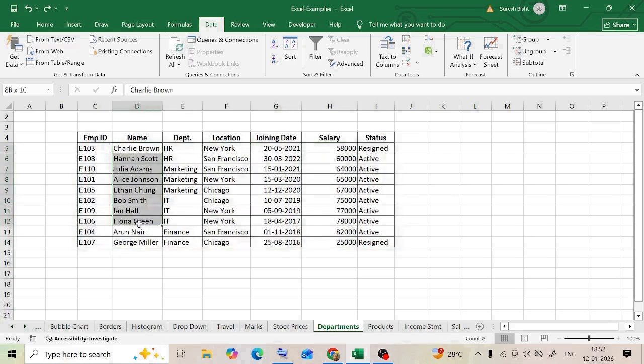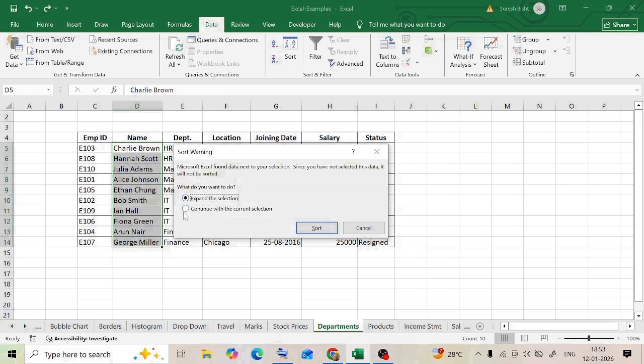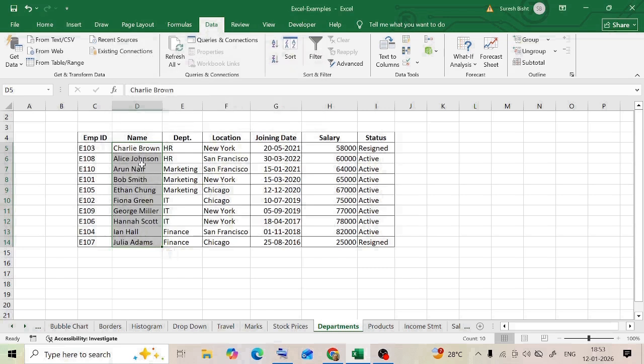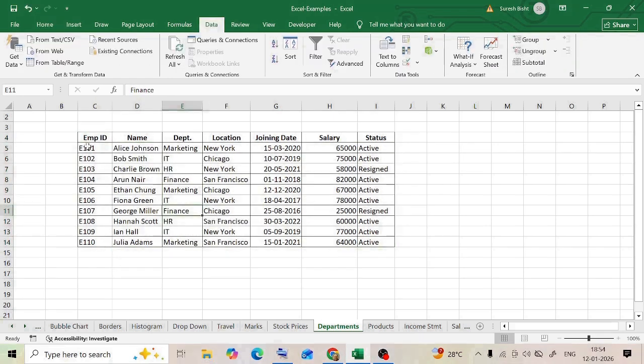Do Ctrl Z. If I choose this and say sort, and I do not expand the selection and choose the second option, continue with the current selection, it will leave the rest of the data as is and it will only sort the data in the name column. Let's say sort. So you see it sorted only the data in this column and left everything else as is, which is wrong. That is not what we want actually. I'll do Ctrl Z.